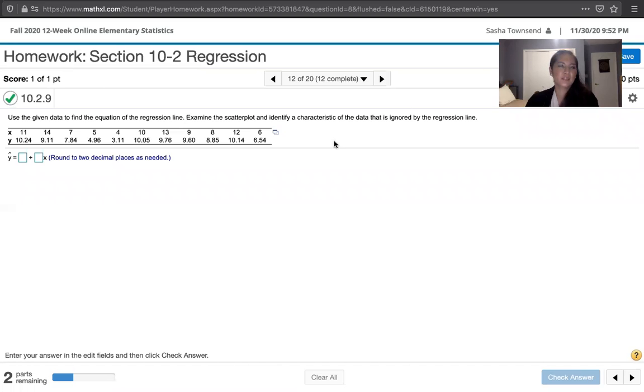In this video, we solve problem 10.2.9. We're asked to use the given data to find the equation of the regression line, and then we're asked to examine the scatter plot and identify a characteristic of the data that is ignored by the regression line. We have 1, 2, 3, 4, 5, 6, 7, 8, 9, 10, 11 ordered pairs.